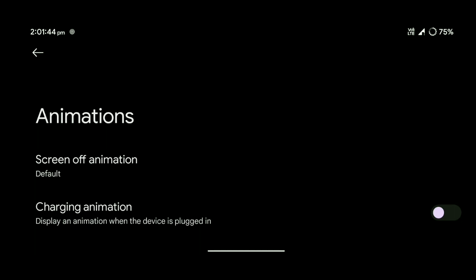But if you try to turn this option off, this won't work. The animation can still be experienced after you plug in your charger. So this is a bug. I have been telling the maintainer to fix it, but he has said that it may be a source issue. I'm not sure, but yes. So this was the first bug.